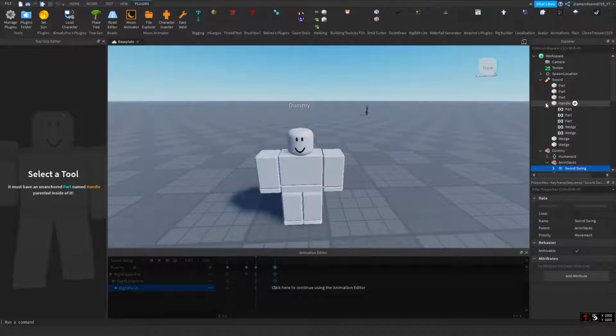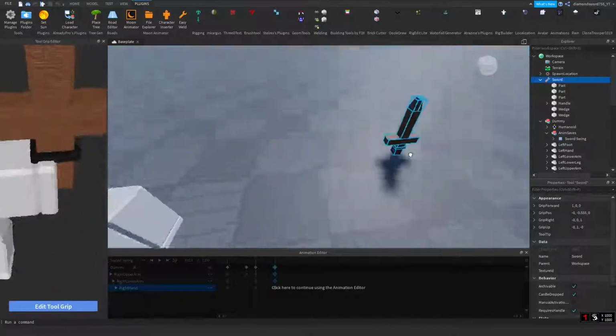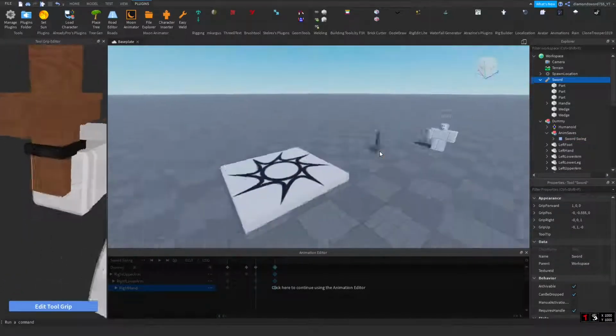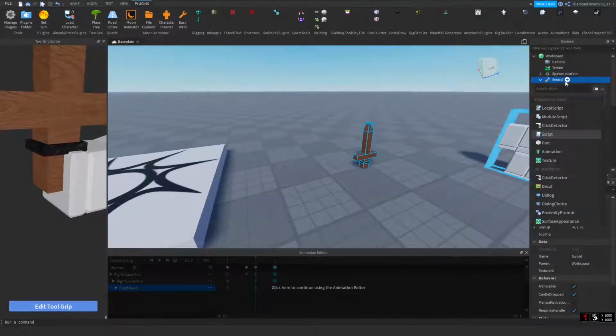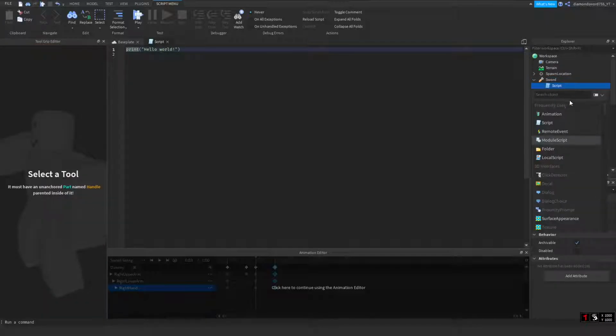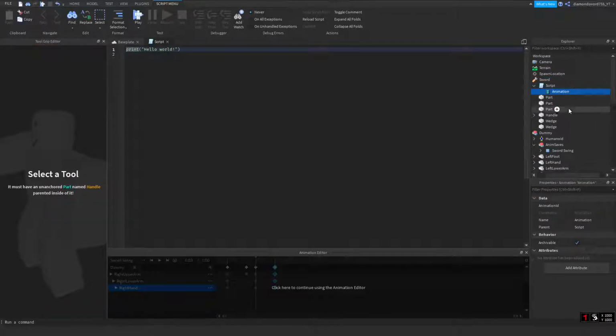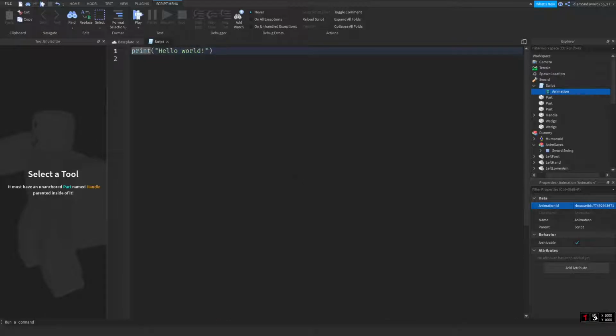And in the sword here, we're going to add in a script for our sword. So we can just click the plus here. We're going to add in a script. And in the script, we can add in the animation, just like that. And we're going to put the animation ID to our ID, or whatever animation you made, if you made one. We can also go ahead and click out of this. There you go. So let's get to scripting.